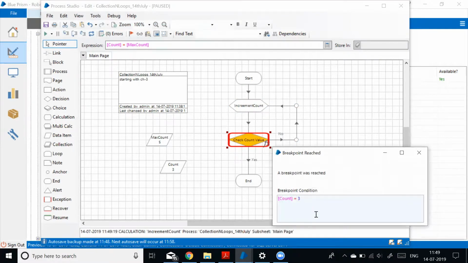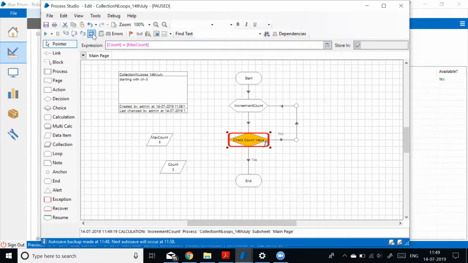Clear? And this time we got this condition. Okay. Clear? Fine. Okay. Let us remove this.